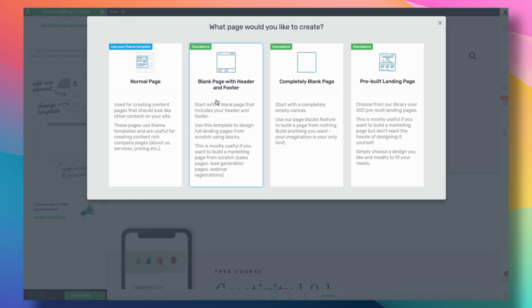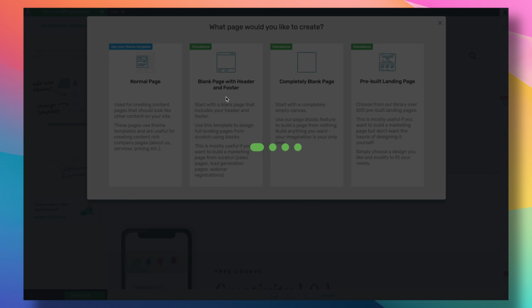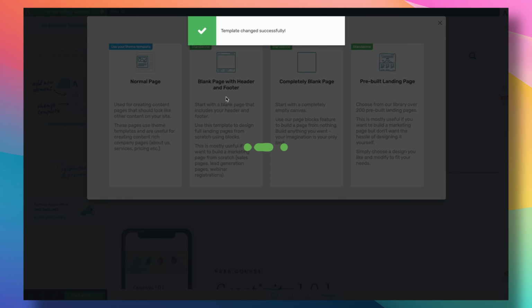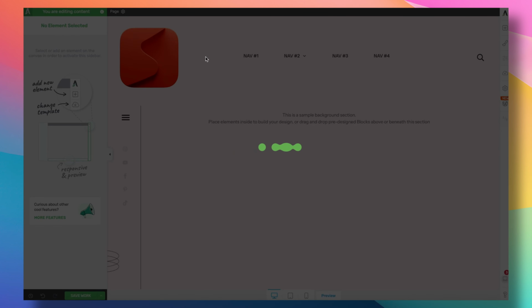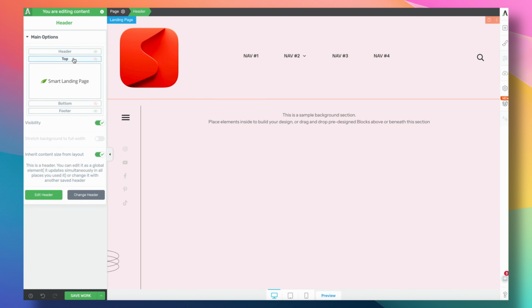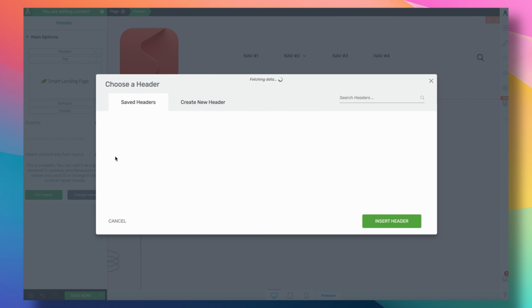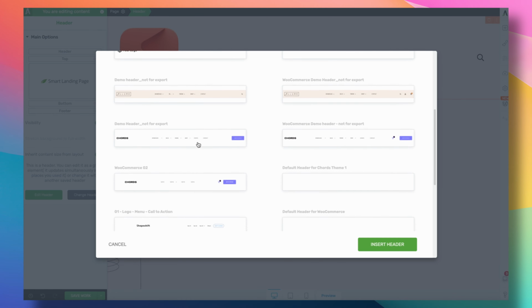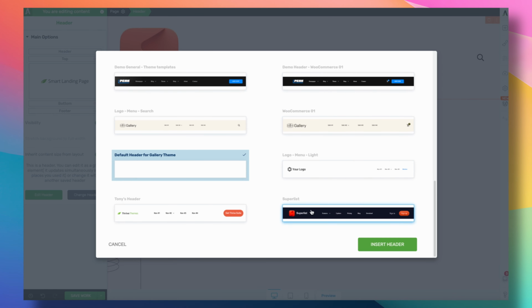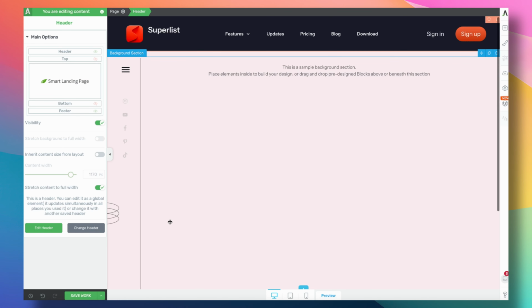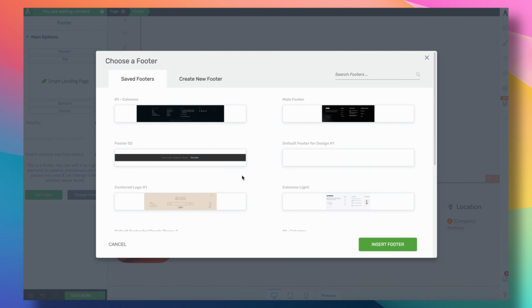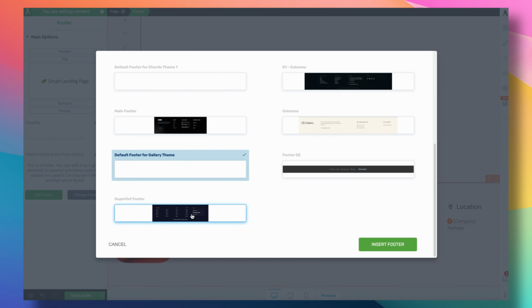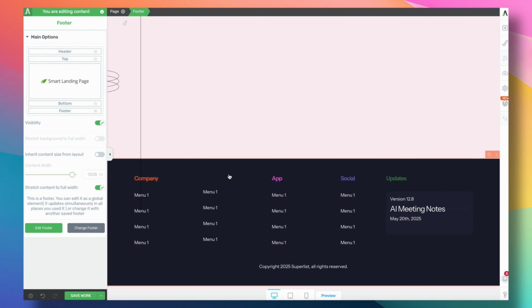In this case, we're going to start from a blank page that contains a header and a footer, which are obviously going to be the header and footer that we just worked on. So let's go ahead and pick out that option. And here we're going to replace the header. We're going to change the header, and we're going to look for the Superlist header that we've worked on. It's this one. And we're going to do the same thing for our footer. So we're going to change the footer, and we're going to look for the Superlist footer that we've just been working on. Superlist. Awesome. Pretty cool.